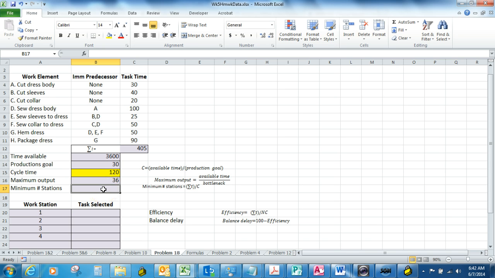And lastly is our minimum number of stations. So what we want to do here is take our total sum and divide that by our cycle time. And you're always going to round this number up because you can't have a partial workstation. So anytime that you go over one number, you're going to automatically go up to the next number. So that would give you 4 workstations.